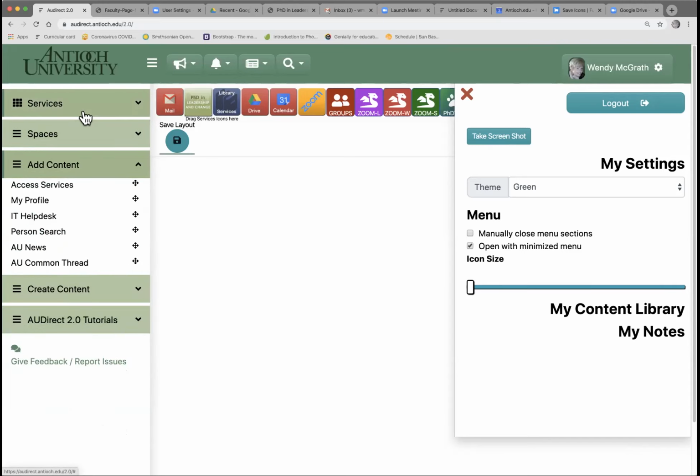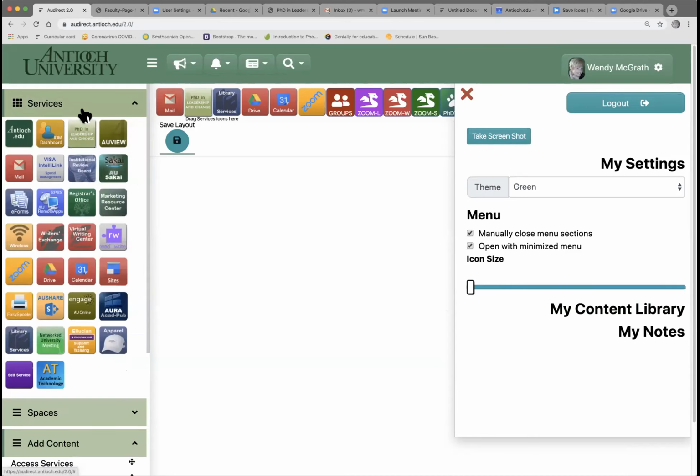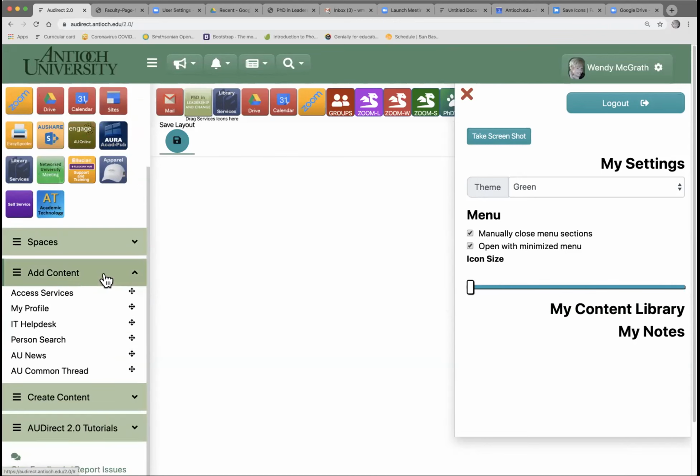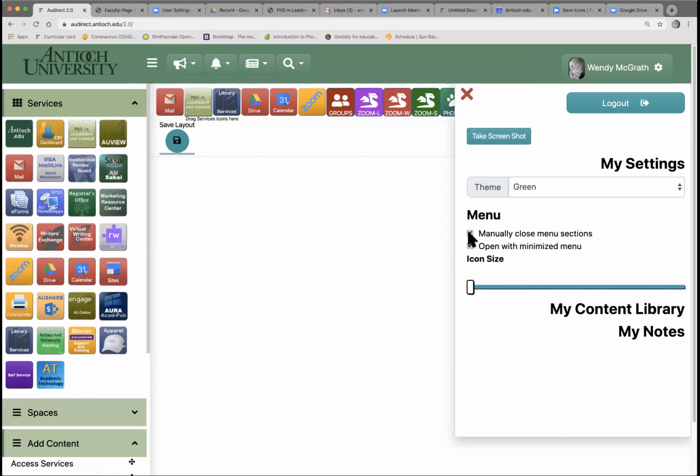Add content. So I can only have one of these open at a time. That annoys some people. So if you would like to have multiple sections open at the same time, you have another setting, which is this manually close the menu sections option. Once you save that, it allows you to have multiple ones open at the same time. You see I have two of them open at the same time. So that's another thing that you can select and save.